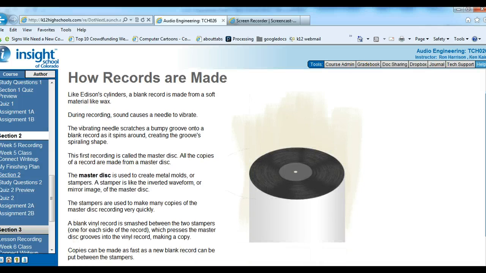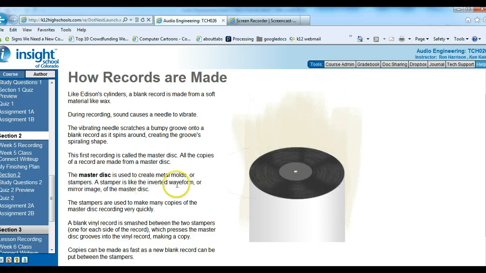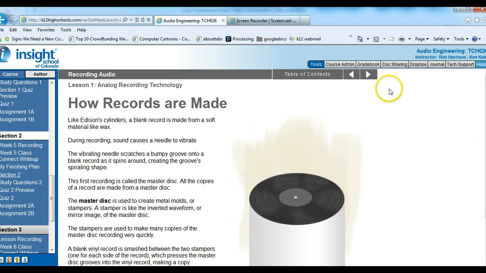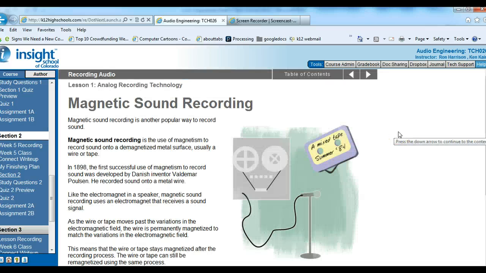So that's how records are made. You can see that once they make a master disc, then they just stamp it, so you can make copy after copy after copy. It's very easy to make those copies, isn't it? Then there's magnetic sound recording.